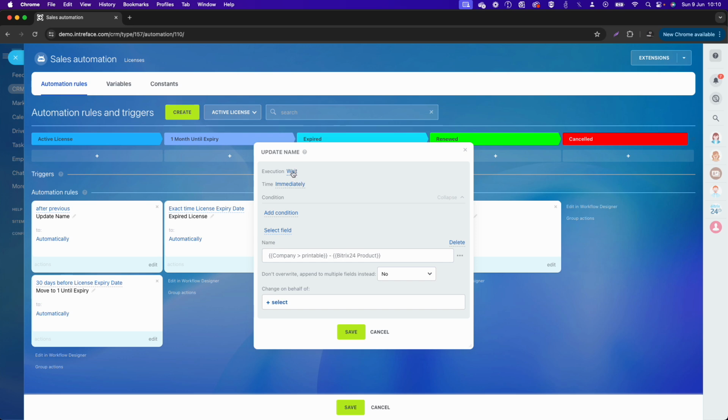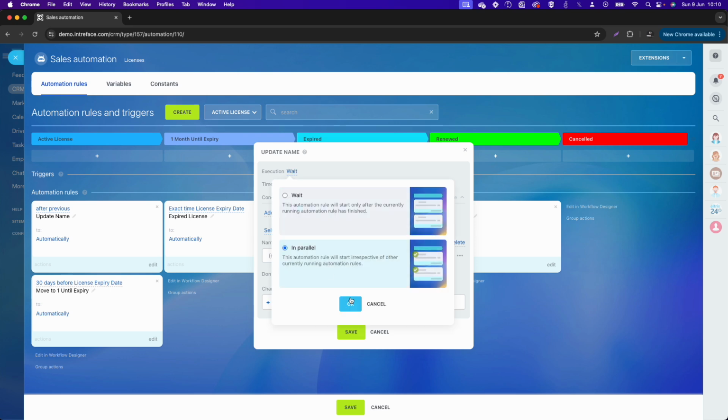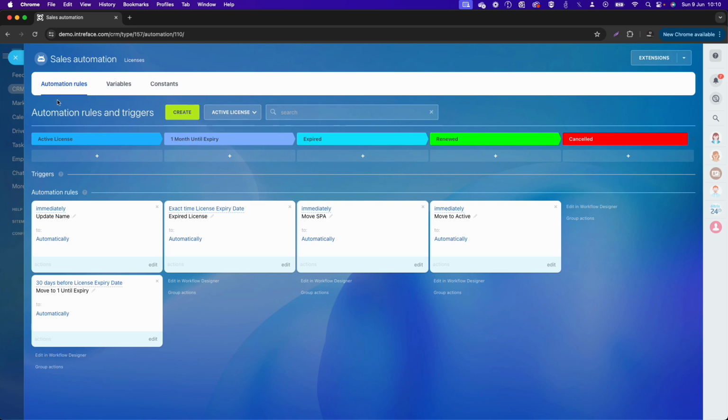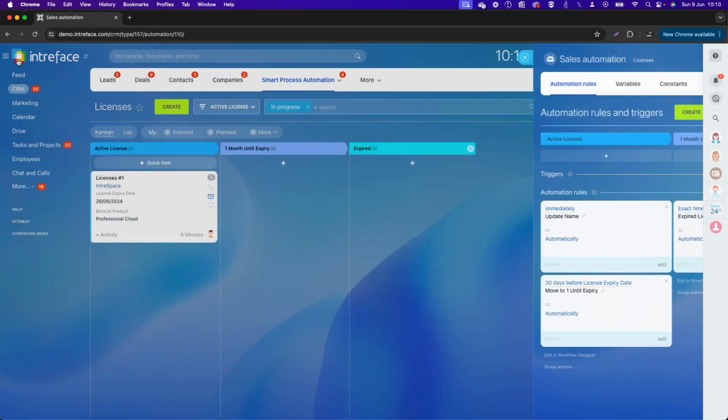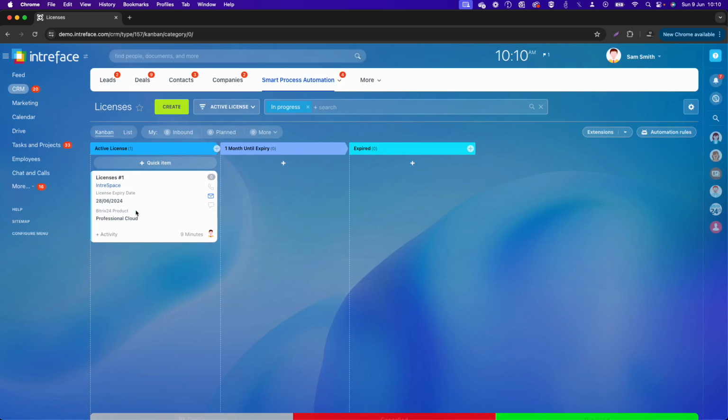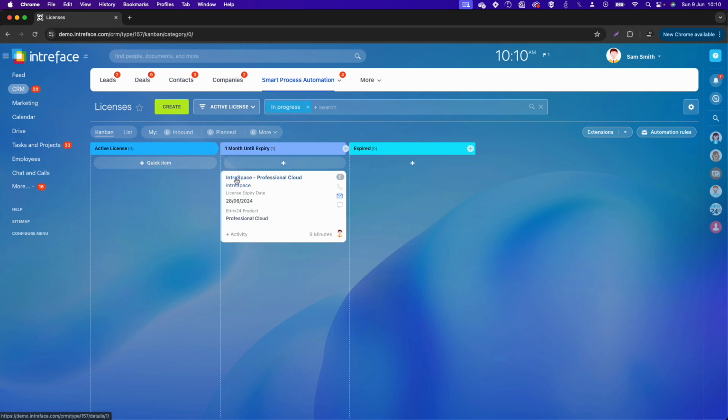Click on edit, and then we just want to run that in parallel, and that just means it'll trigger at the same time of moving it to that if their license date was before 30 days at the time that we added it. So if I just move it out of here and then move it back, what will happen is if I refresh, you can see it's renamed it to Intraspace Professional Cloud. And what you can actually see is that it's moved it to 1 month until expiry because it's within the 30 days of the expiry date.